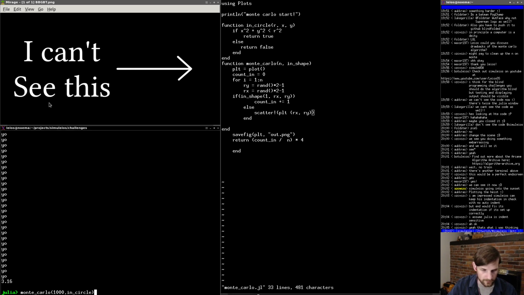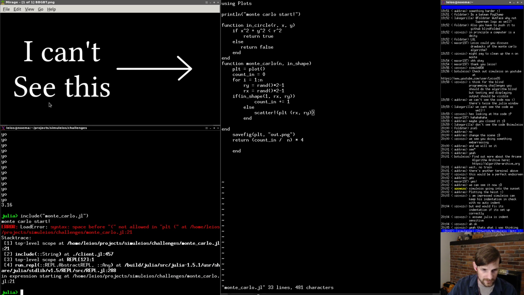Okay, so now we're going to do include. Oh no. Syntax: space before open bracket not allowed in PLT. Okay. I completely wrote that wrong, so let me try that again. I'm just going to rewrite that entire line because I don't know what I did wrong.